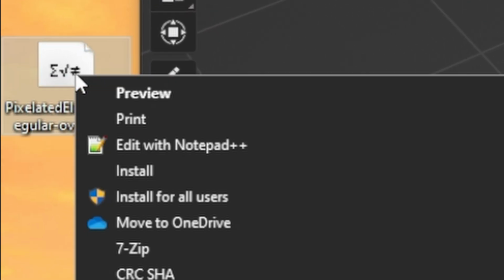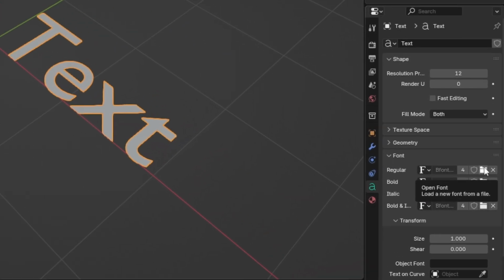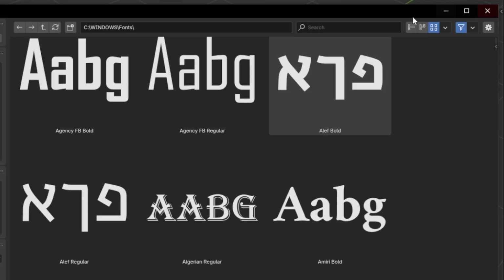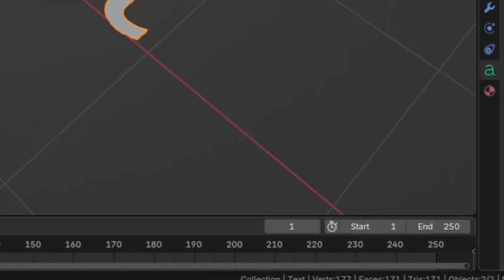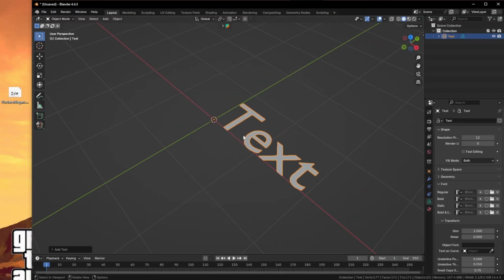So if you installed a font like this, install for all users, select it, and then went ahead and looked for it, you would click it and nothing happens. The thing is, you need to make a separate folder and put the file in there.